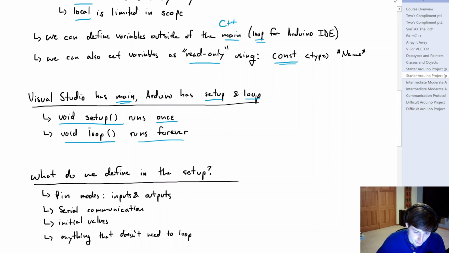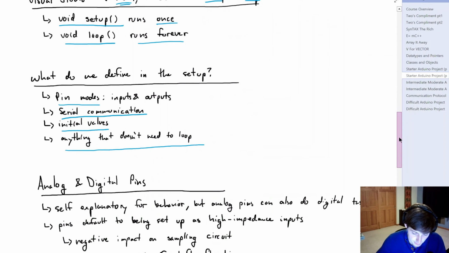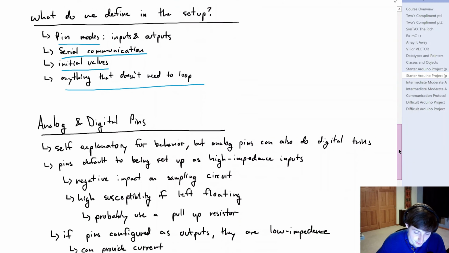If we dive into this void setup a little bit, what exactly are we setting up? Well, we can look at pin modes, that's setting things as either inputs or outputs. We can establish serial communication. This doesn't mean anything to us right now because we haven't talked about it, but we'll see it in the code. We can set initial values that we might need to use, or anything that doesn't need to loop can go in this setup.